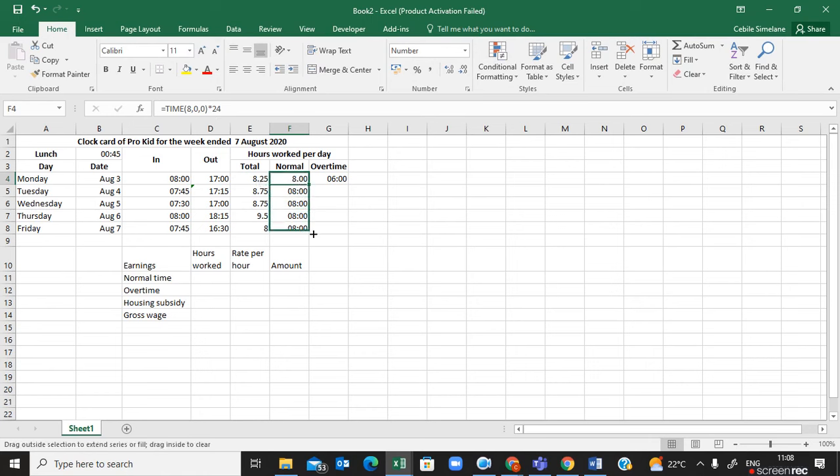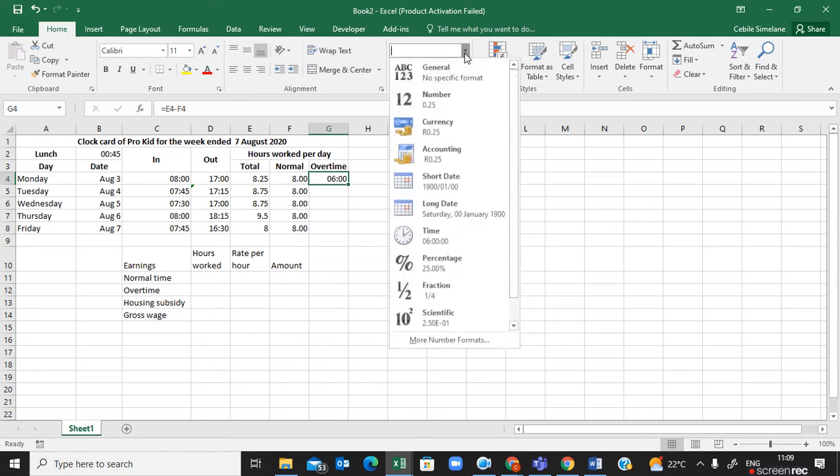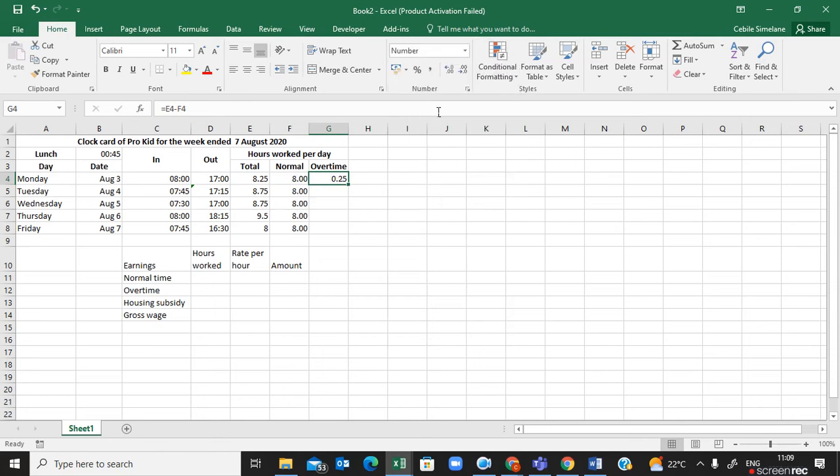Then I can use the autofill handle to copy this information. Then I can also do the customize also there to number. Then it will give me the 0.25. Then I can also use the autofill handle to copy the formula in other cells.